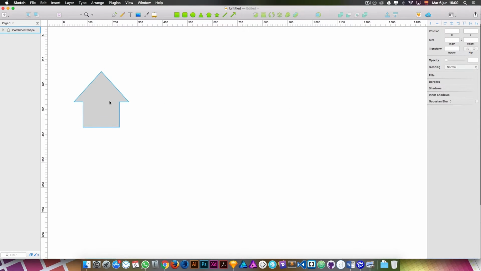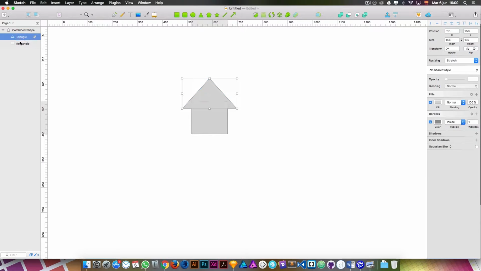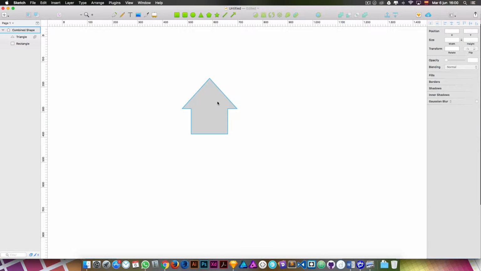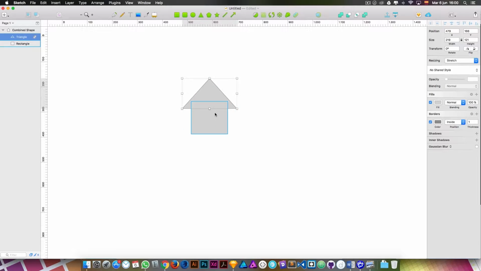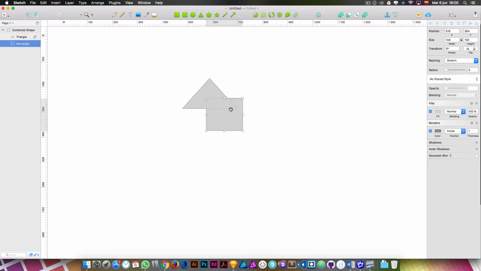A characteristic of the program is that when we use the bool operations, it creates a group, and in that group we have the original shapes. It doesn't delete them. This is a great advantage because then by double clicking I can go in and adjust the result to my liking.